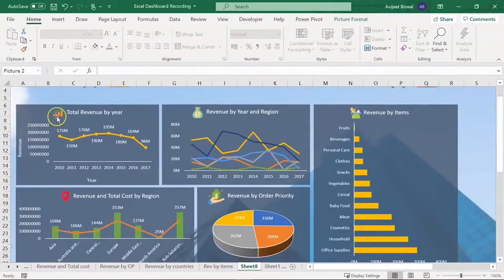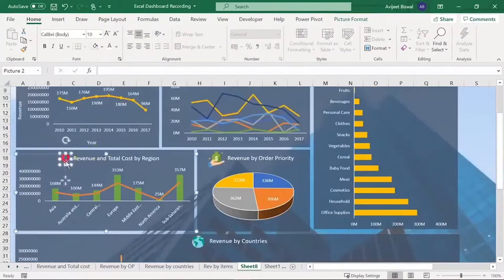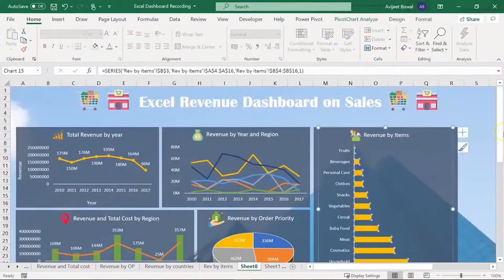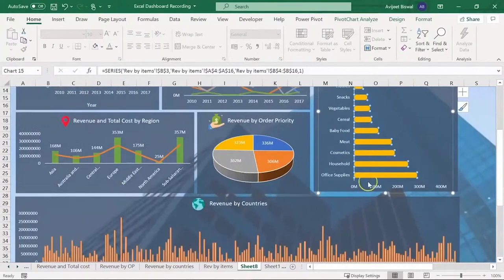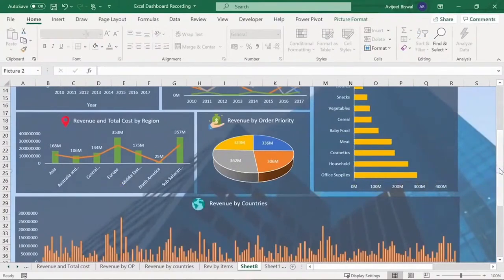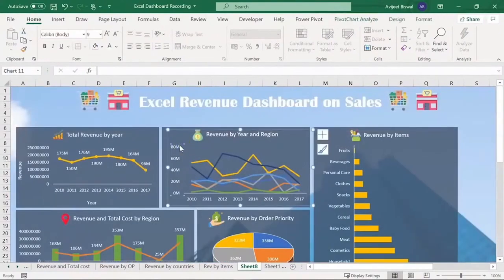I've added a few logos for each of the charts. You can see the logos here. For revenue by countries we have a globe. Then if you see here, this is kind of a map or a location. Similarly, we have all formatted the color of the bars. Then we have also formatted the labels in terms of millions. If you look on the y-axis, even the revenue for year and region are all formatted in terms of millions.